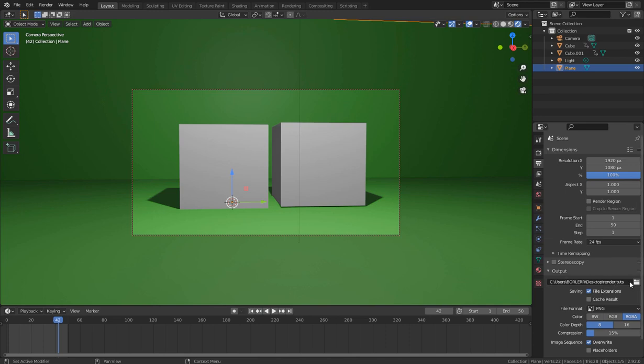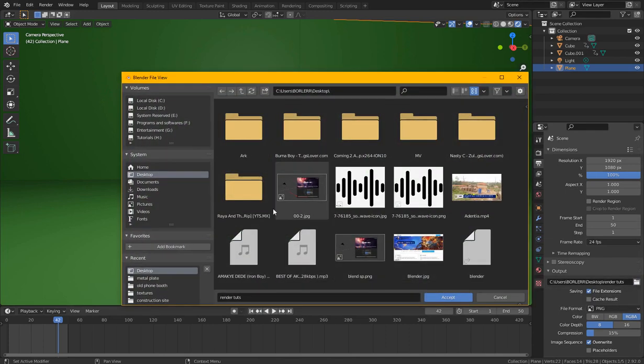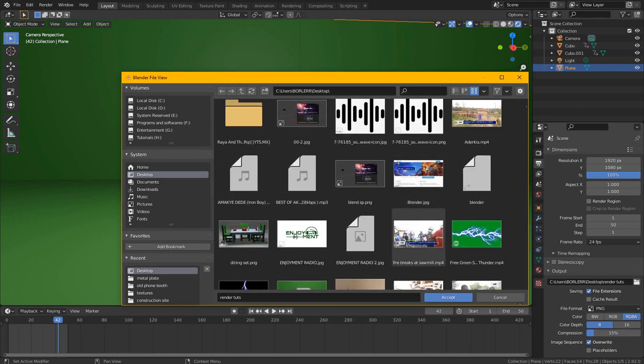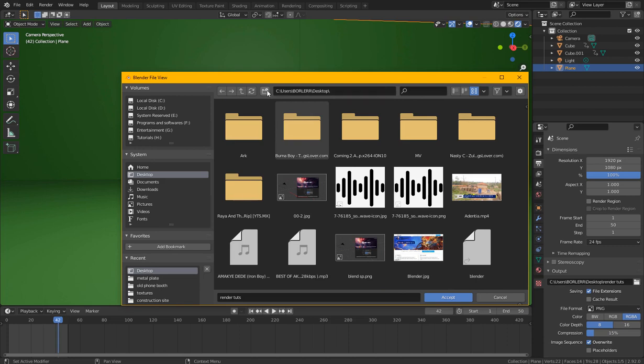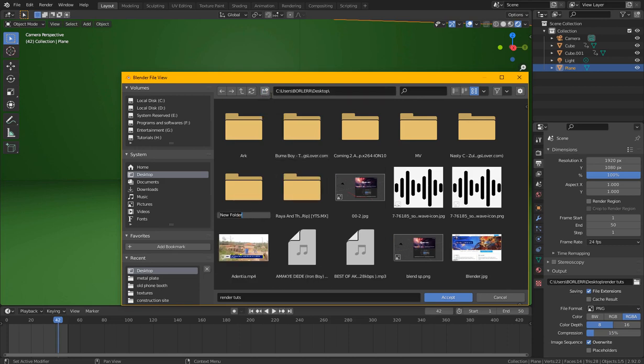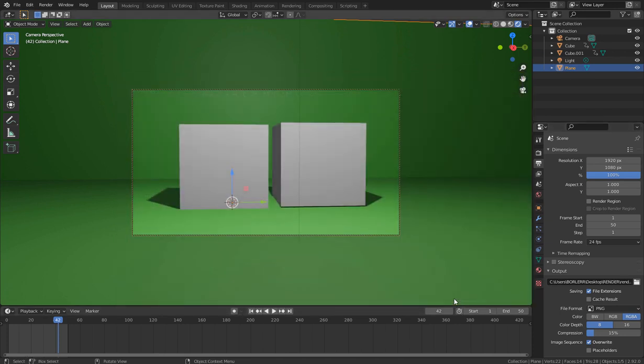And let's say we made some folder on my desktop here, and we named it render thought. So we render this at the render thought. And where is the render thought? I don't see it, so I'll make another folder again and put it in. I'll just click to add a new folder and name it render. Okay, we'll just do it render, and I'll just open it and accept. Okay, so now it's going to the render folder.